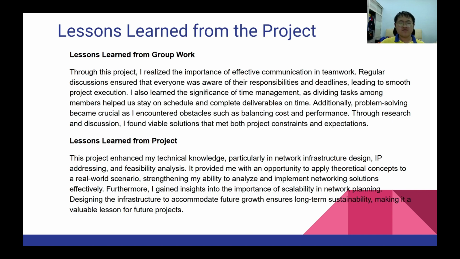As for the lessons learned from the project, this project enhanced my technical knowledge, particularly in network infrastructure design, IP addressing, and feasibility analysis. It provided me with the opportunity to apply theoretical concepts to a real-world scenario, strengthening my ability to analyze and implement networking solutions effectively.